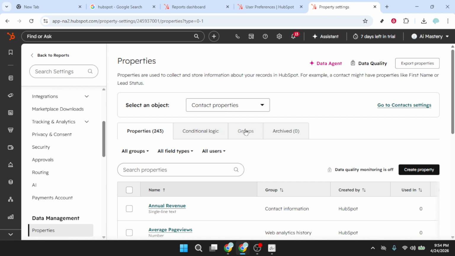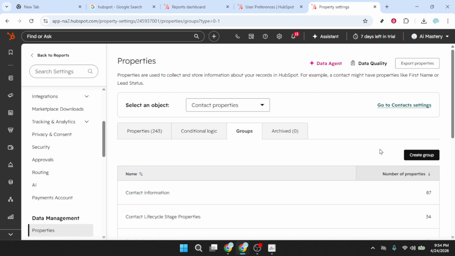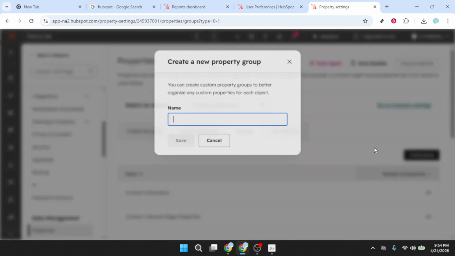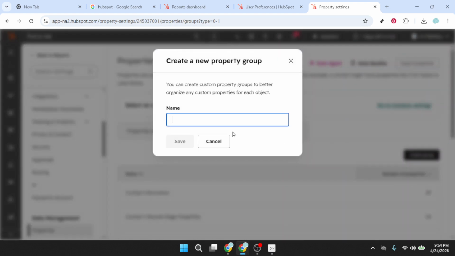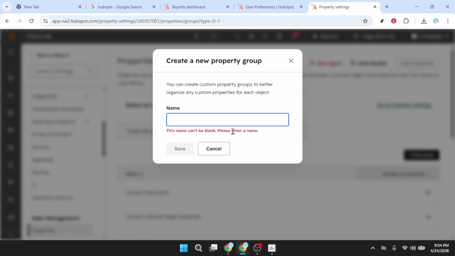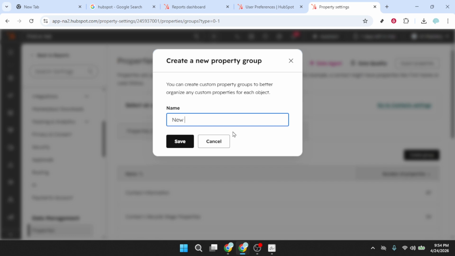To add a new one, click Create Group. You'll be prompted to type a group name. Choose a name that's clear and specific, like billing details or product usage, so teammates immediately understand what belongs there. Consistent naming helps keep your database clean, so consider following a simple convention your team agrees on.